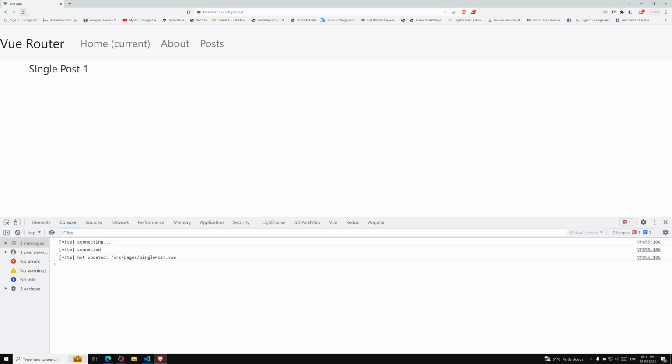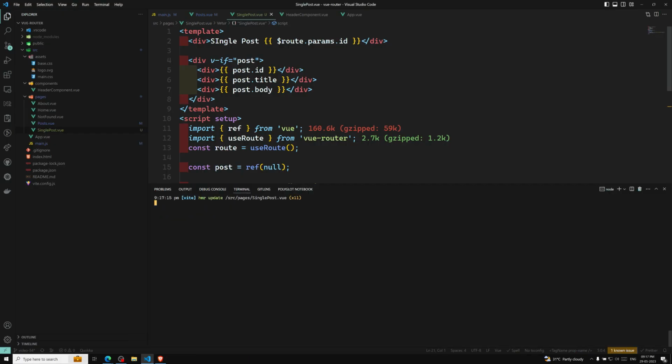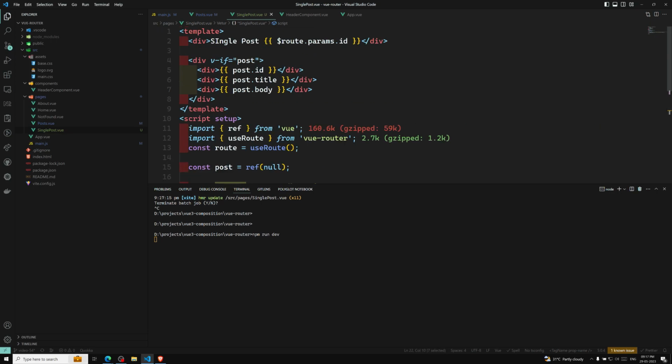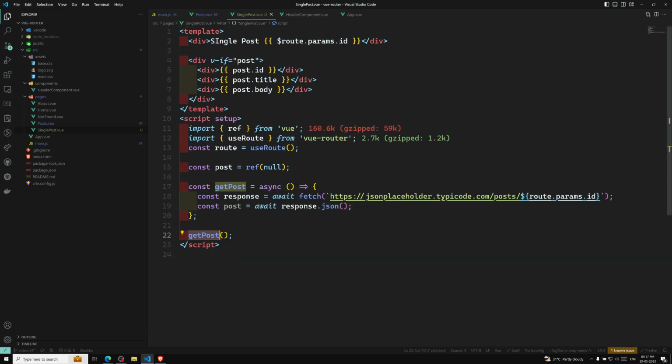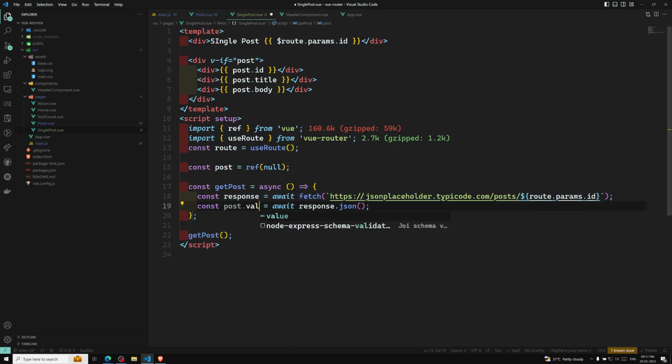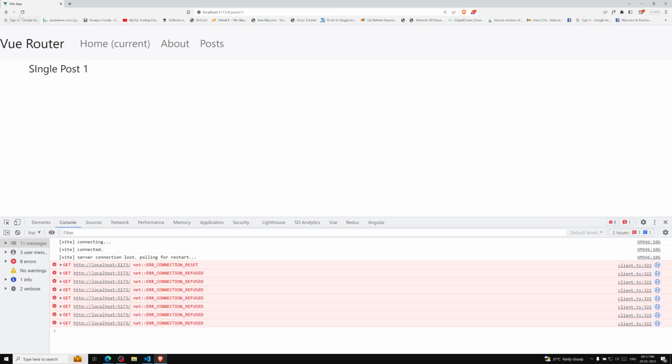Now if you try to refresh this page, let's see whether we are able to get it or not. Still we are not able to get it. What could be the reason? So are we running this one or not? Let's try to run it again. const post of null, get post. We are calling this get post, and we are able to get route.params.id. And oh, here we need to use the post.value, not the post. Okay, and we are using it as a const. Should not be const. Fine, right?